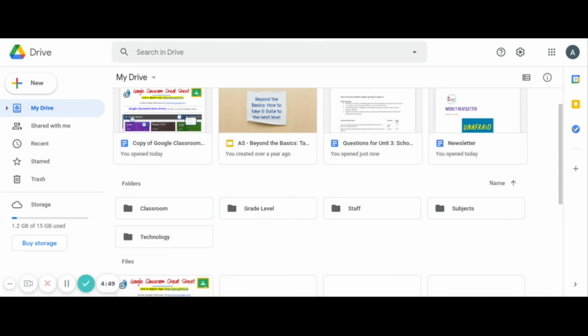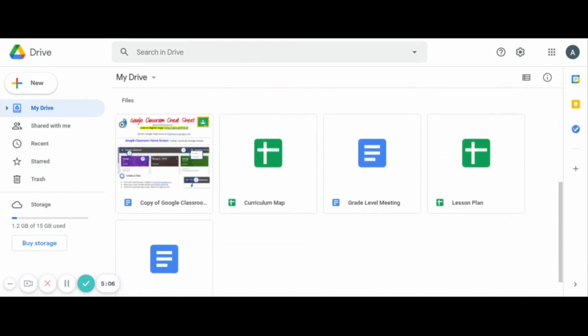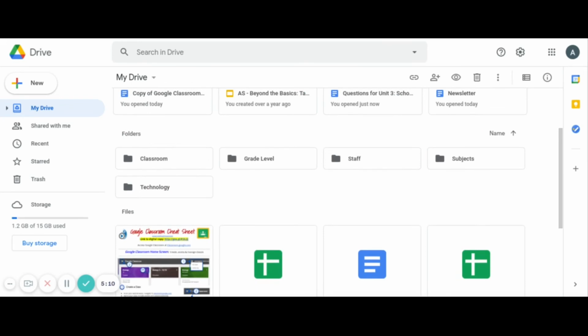Now, one thing I'd like to share with you, a super fun tip or trick. There are times where you want an item to be alive in 2 or more areas. This is appropriate, let's say, if I have a curriculum map and I really want it to live in not only my grade level folder, but also my staff folder.